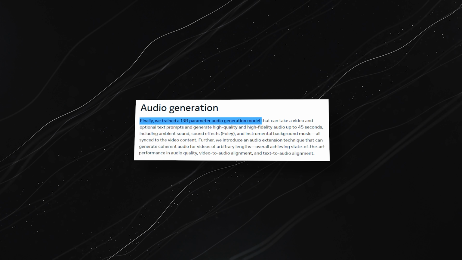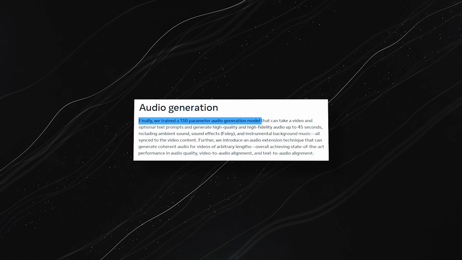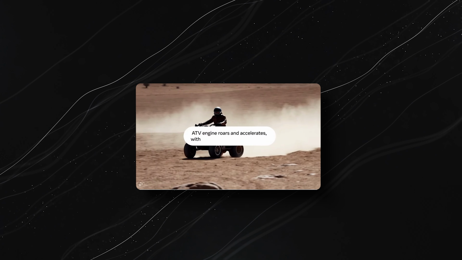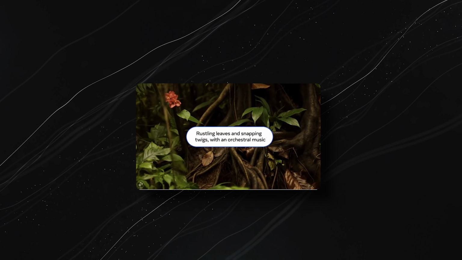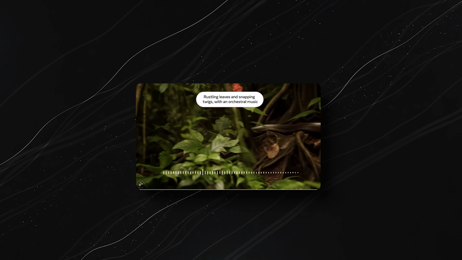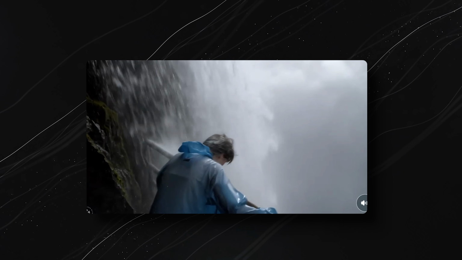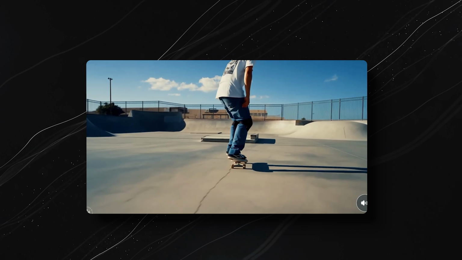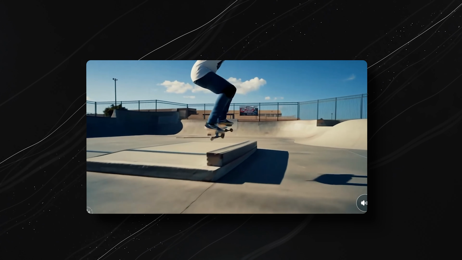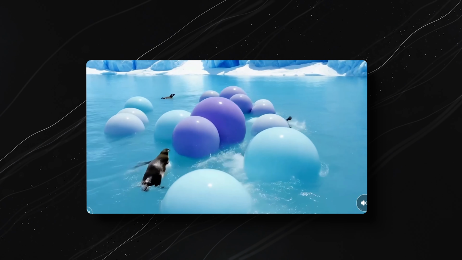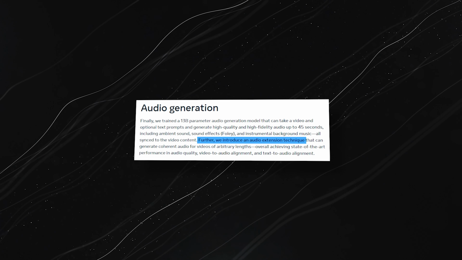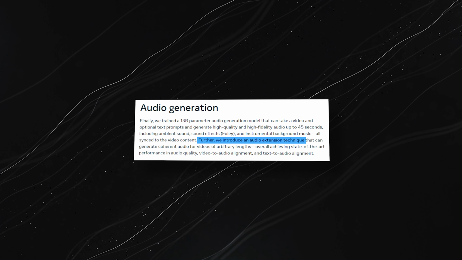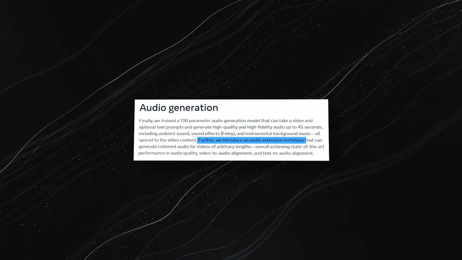The experience wouldn't be complete without sound. MovieGen's 13 billion parameter audio model can generate up to 45 seconds of high-fidelity audio based on video content or text prompts. From ambient sounds and sound effects to instrumental tracks, this model aligns perfectly with the video, creating a fully immersive experience. And with its audio extension technique, MovieGen can keep the audio coherent even for videos of arbitrary lengths.